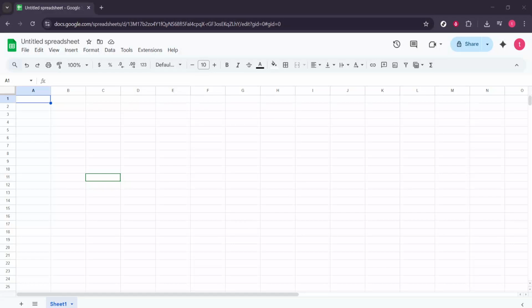In today's video, I'm going to teach you how to insert date in Google Sheets. Start by opening your spreadsheet so you can see the sheet where you want the date to appear. Make sure you're on the correct tab and that the sheet is ready for editing. This helps avoid placing the date in the wrong place or overwriting data you want to keep.